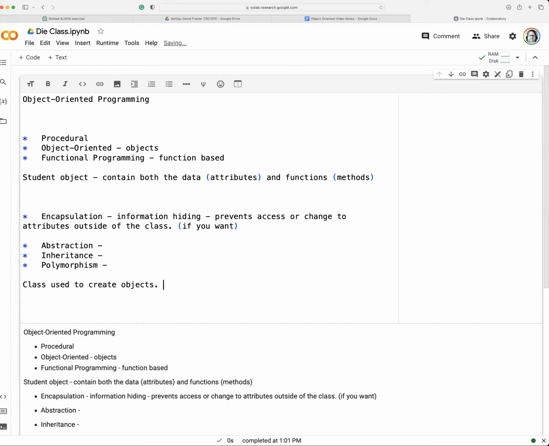I could say Bob is a student. I could say Sally is a student. Whoever I want can be a student. So Bob and Sally are objects of type student. Student is the class, okay? So the class is the blueprint or the template. It'll define the structure and the behavior of the objects. So it's the instructions for creating those objects.